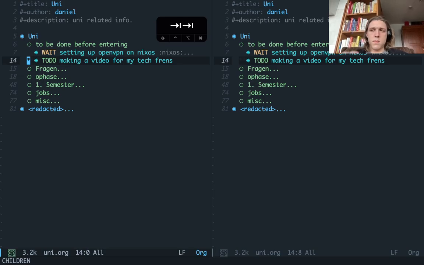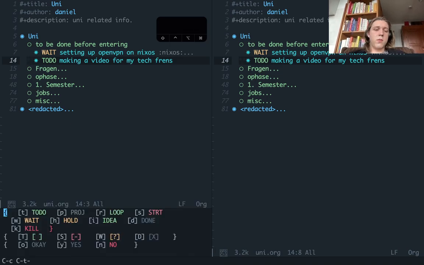For example, how do I put it? In Emacs, you do a lot of things not like in Vim, where you press Control C, Control something. In Doom, a lot is you press Control C, press Control T, so, for example, to change the state.